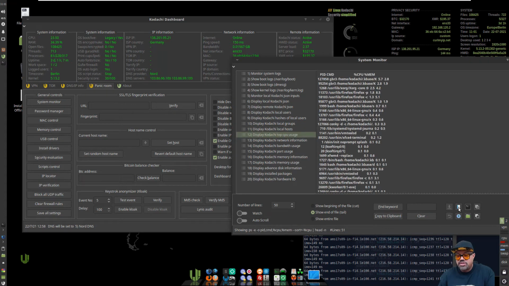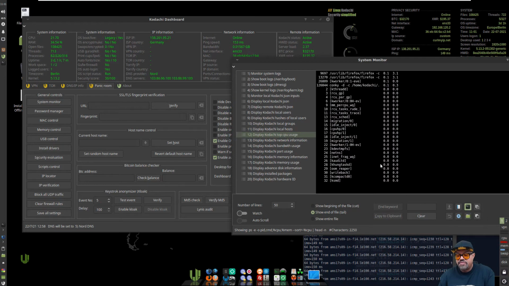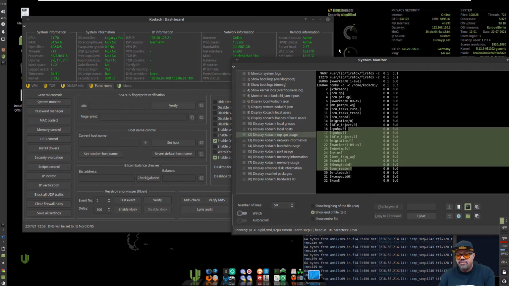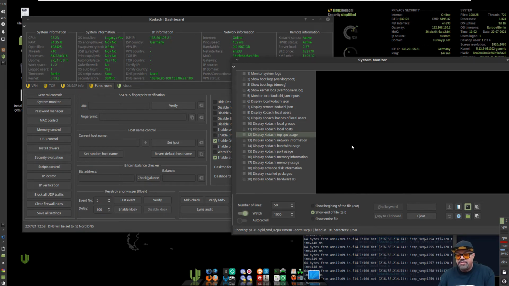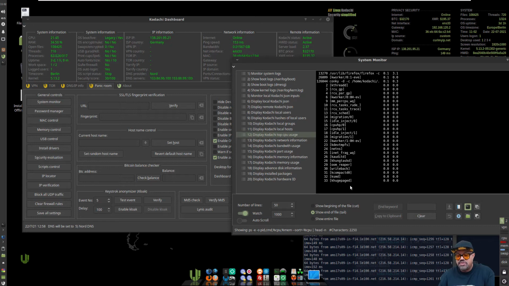Top CPU usage, you can monitor the CPU usage. If the view isn't good, you can always click on terminal and it will give you the output. Okay, this is the top CPU usage. It tells me K-base Kodachi is taking the most, which is the dashboard now. You got me? Watch, and it will update every 1 second. You can see show end of file, show beginning of the file, and it will give you the top.